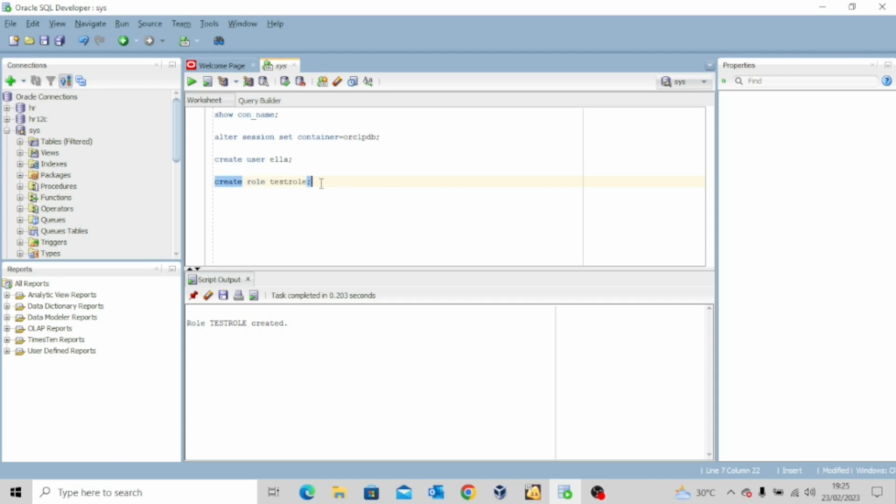Now we're going to grant all of those object privileges and system privileges to this role. Okay, so we're going to grant create session, create table, create view, create synonym to test role. All of these system privileges will be granted to the role test role. Let's execute. You can see grant succeeded, right?